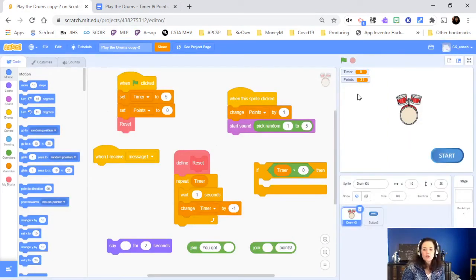So if we take a look at the code, there are only two elements here. There are only two sprites, the drums and a button. And the drums have some starter code that's already in the template. The starter code basically says we're going to take two variables, one of them named timer and the other one named points. We're going to set the timer to 5 and we're going to set the points to 0 when the game first begins. And then we're going to have it do this paragraph here called reset.